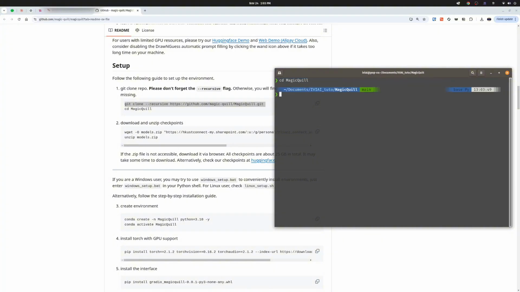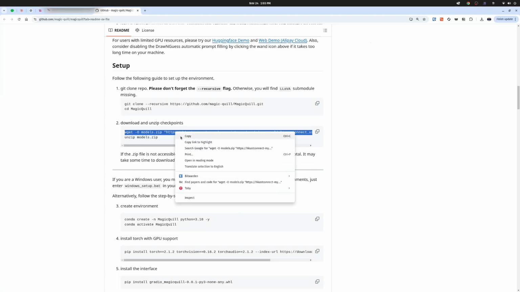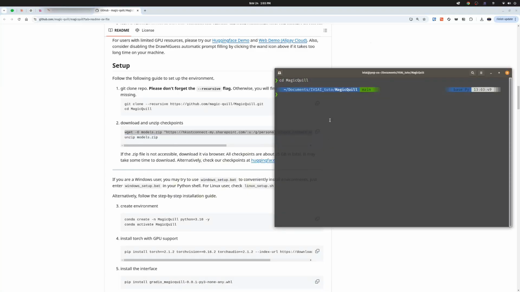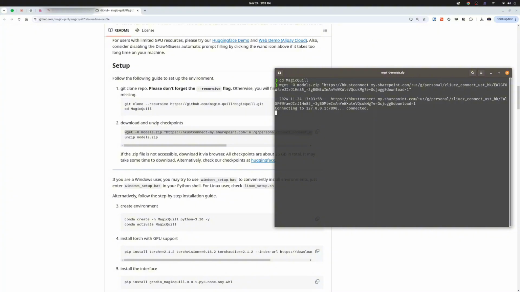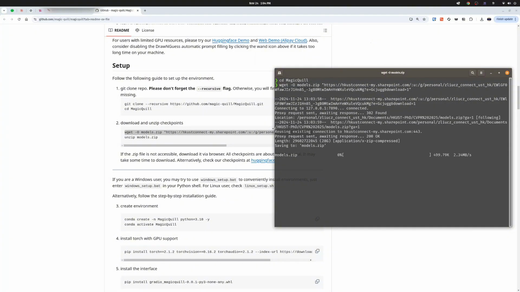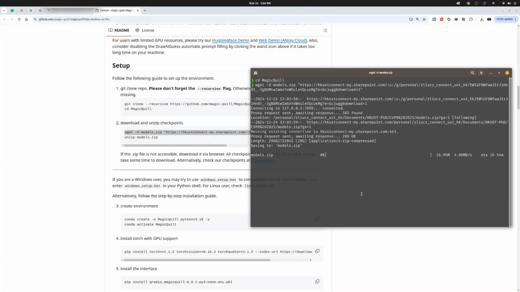Once the repository is cloned, you'll need to download the model checkpoints. These checkpoints are essentially pre-trained models that allow MagicQuill to process and manipulate images. The checkpoints file is about 25 GB in size, so it may take a while to download, depending on your internet connection. If you're unable to download directly from the link, you can access the checkpoints through Hugging Face or download them manually via a browser. After the checkpoints are downloaded, simply unzip the file and move on to the next step.